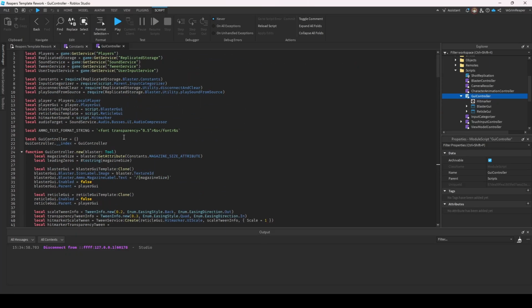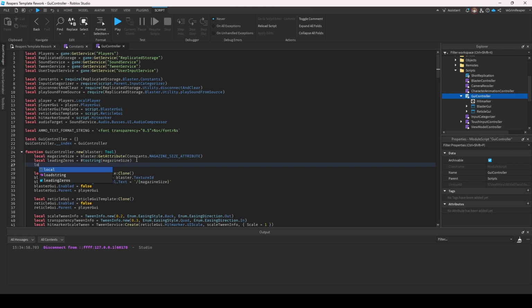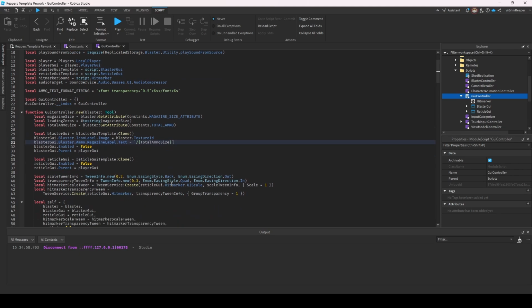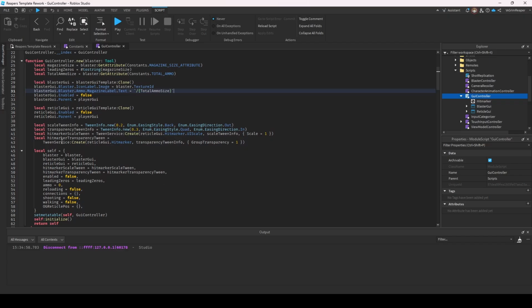So the first thing we got to do is find our magazine size, right? We're actually going to call our new constant: local total ammo size equals blaster colon get attribute constants dot total ammo. Now that we have our total ammo size, we can actually change this magazine label here. We can change the text of it to say our total ammo size instead. Very simple.